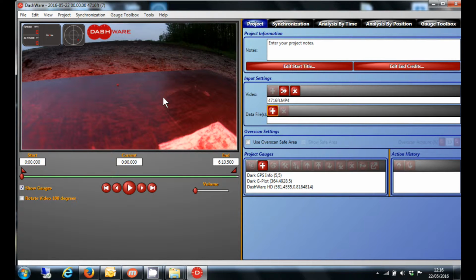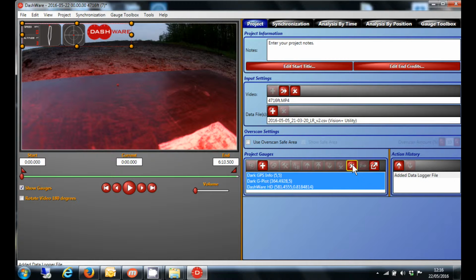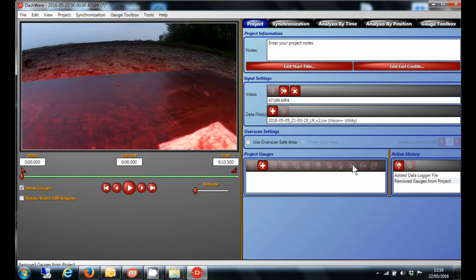Okay, now you'll notice we've got some gauges up here. These are speed, altitude, and a little map of your actual flight. These are these ones down here. If you just highlight them all, shift and click, and then delete, they'll go off. Jump across here to gauge toolbox.